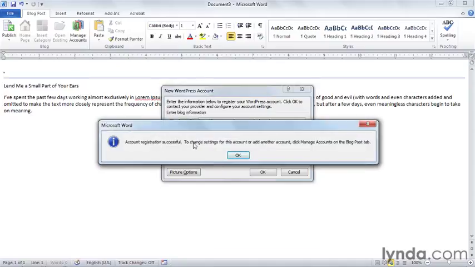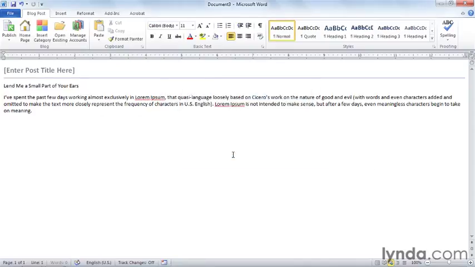And notice how quickly it's established a handshake with my blog site that says, "Hi, I'm Word. Are you WordPress, and can Ginny publish here?" So I'm going to say OK. And now I'm in a blog post.